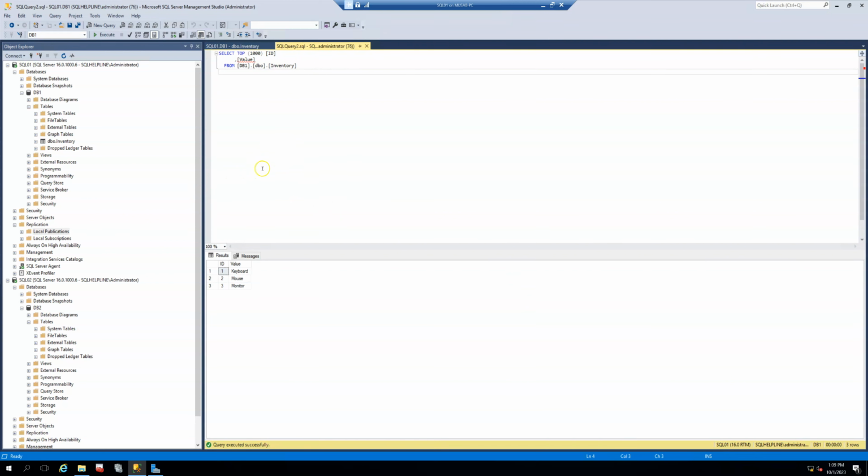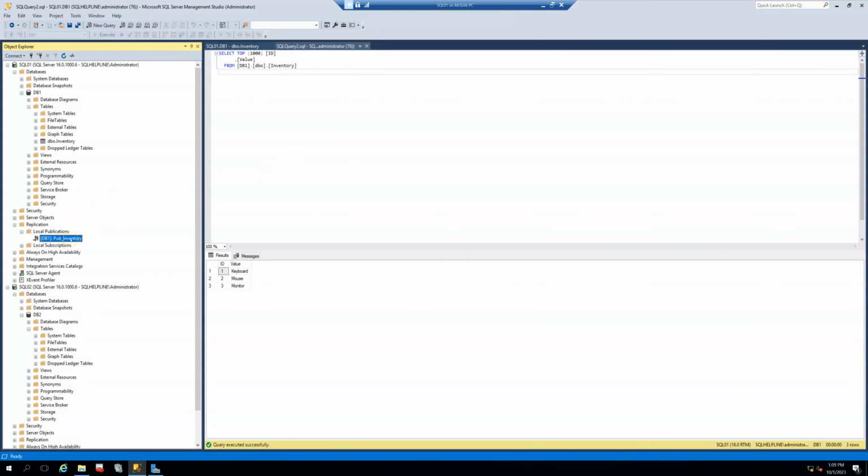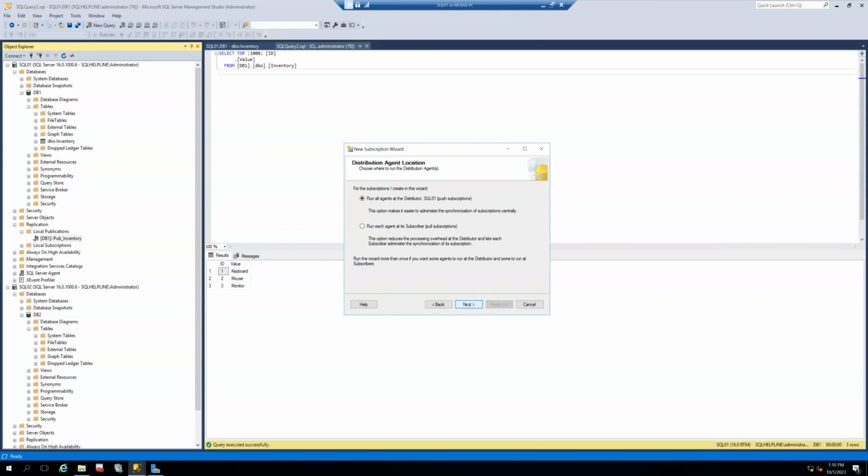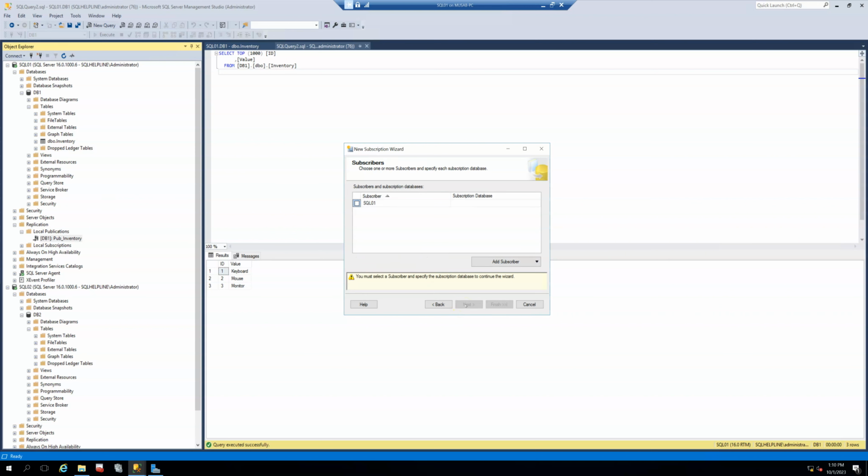So now we have created a publication for this table. This is just halfway done. Now we want this data to be sent somewhere. So that instance would be a subscription. So now for this publication, we will create a subscription. We will use this publisher. This is the database name, and this is the publication name. Next, if you want to run the agent on the distributor or the subscriber, the easier way is to handle all the agents at the distributor end. So we will use the push subscriptions. Next is to use the subscriber. So we will add a new subscriber, which is the SQL 02. And then we have to select the database name and click next.